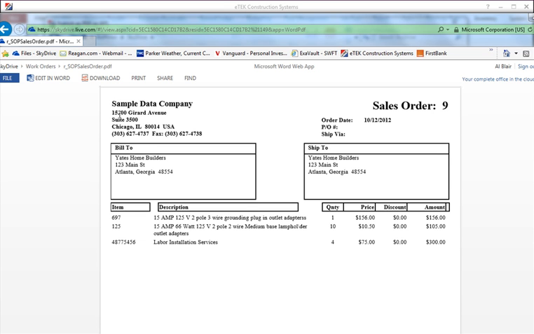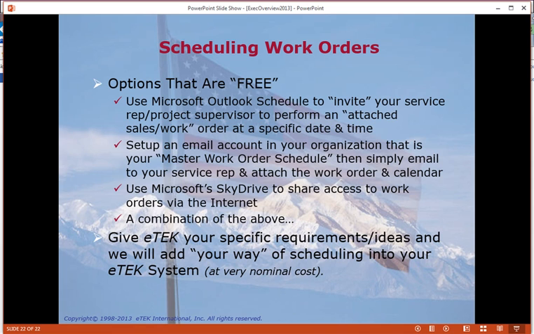So to summarize, that's essentially what I wanted to show. Very brief demonstration. Hope this clarifies a little bit. There's a number of ways to schedule work orders, and we will work together with you to help you learn how to use Microsoft Outlook and Microsoft SkyDrive, as well as building a unique combination of those capabilities that will meet your needs.